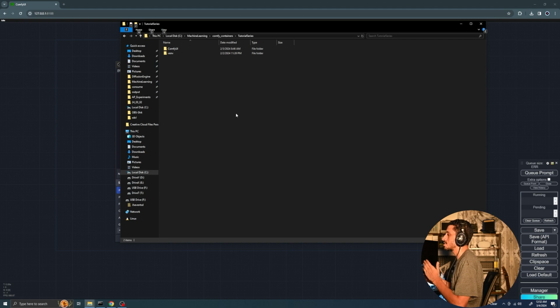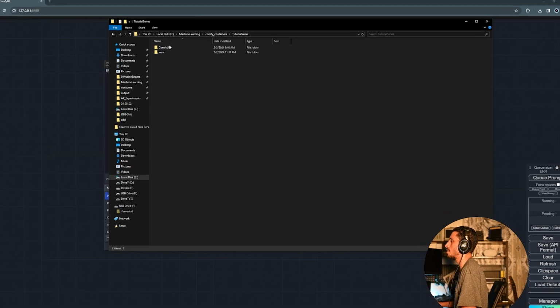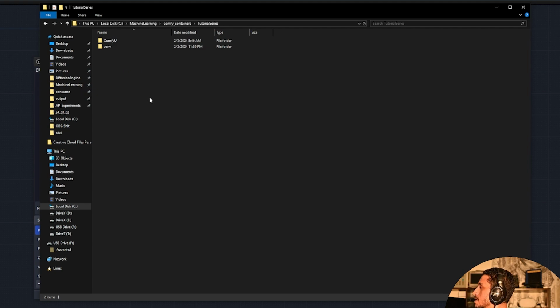Differential diffusion. Let's get into it. All right, I'm assuming that you watched the first video of the tutorial series, which means your folder structure is similar to this, where you have ComfyUI and your venv in the same directory.